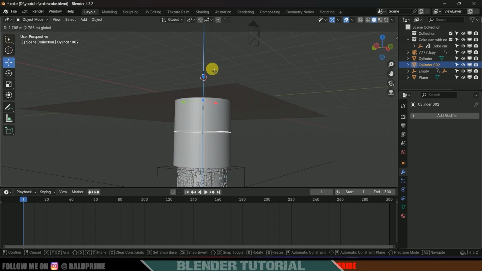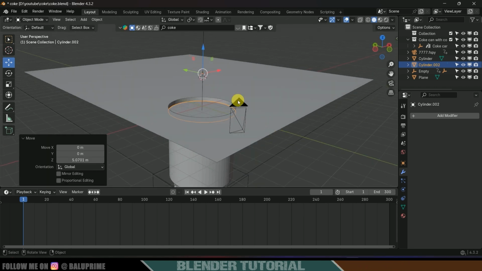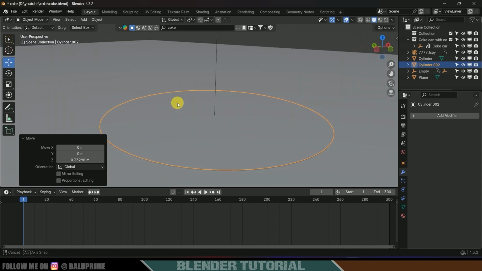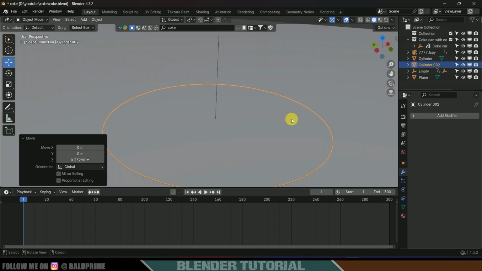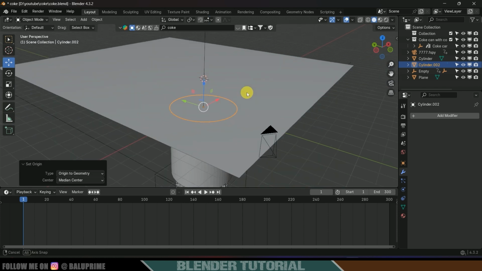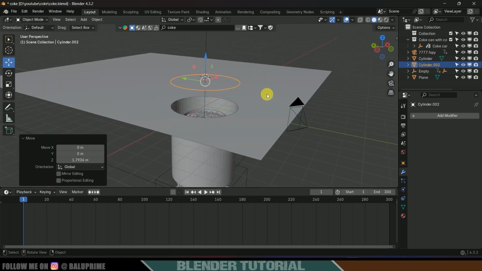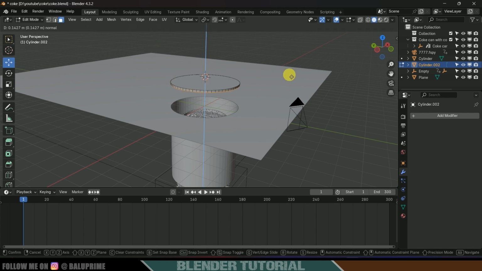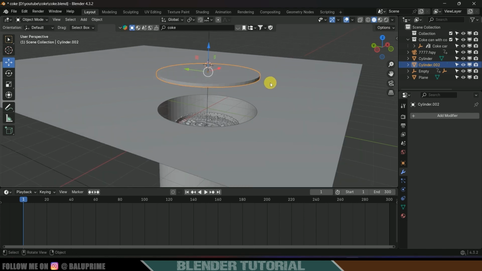So let's bring it at the top. Let's place this here so that it is close to this baseline. So let's bring this origin to the geometry. First of all, let me add some thickness for this. So press the Tab key for edit mode, press A to select the face, press E and extrude it inward. So I think this much is fine.